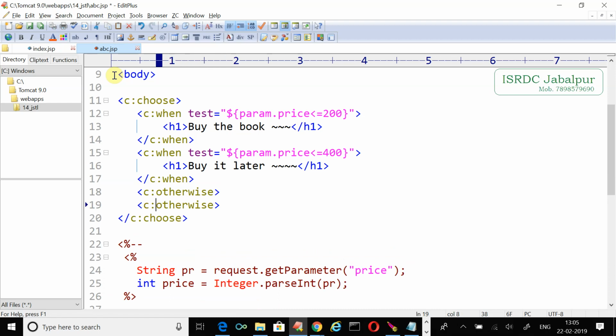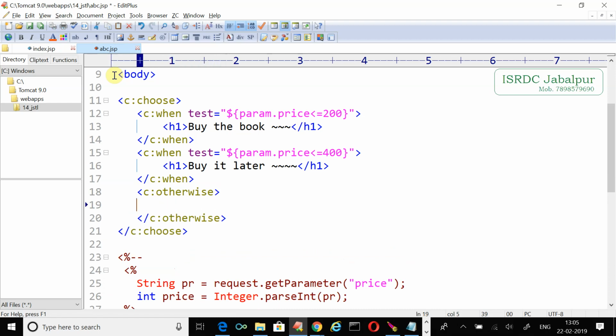Close the tag. c:choose, c:when, c:otherwise. C:otherwise says if all the test conditions in c:choose fail, then I will handle the situation. And here goes the h1 tag. Don't buy the book, and specify some characters.